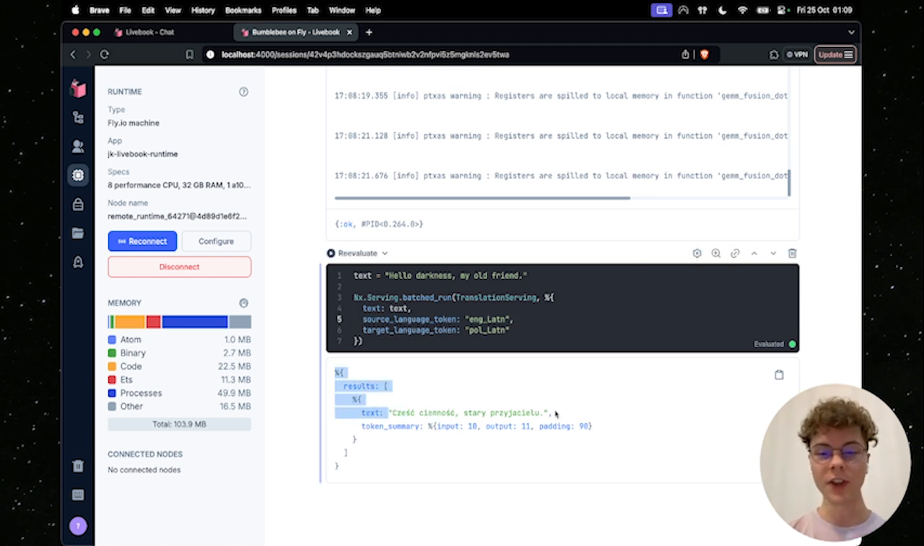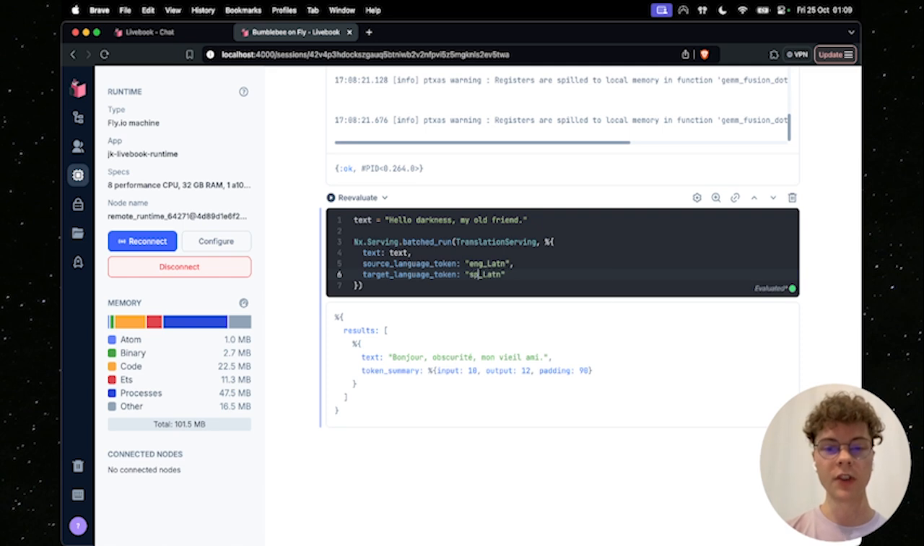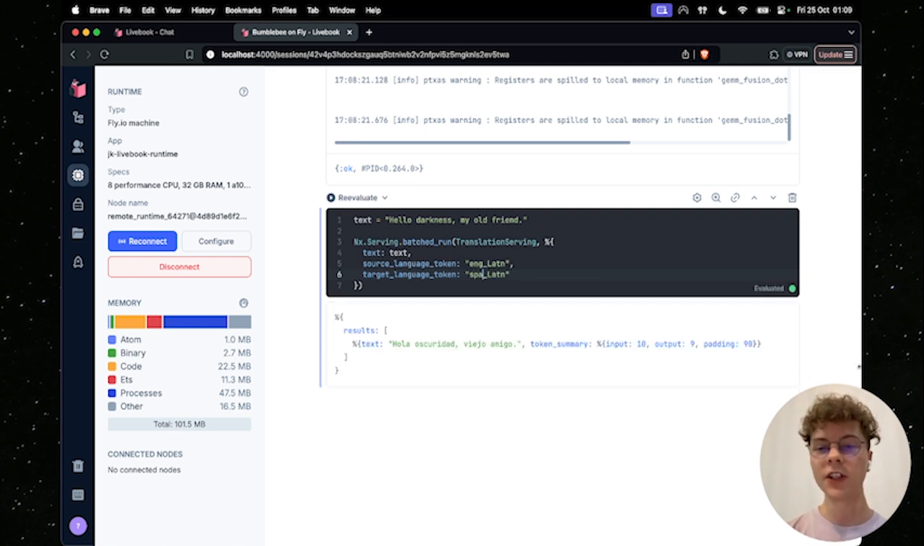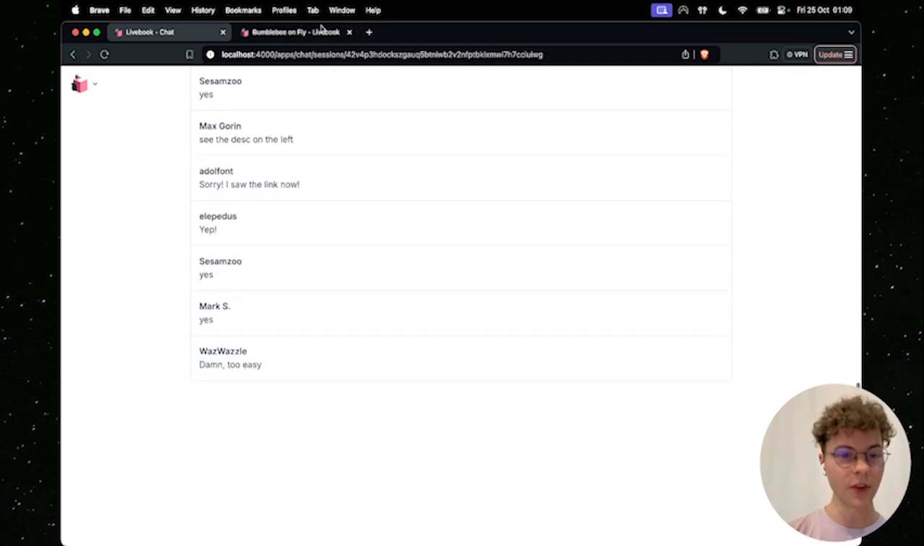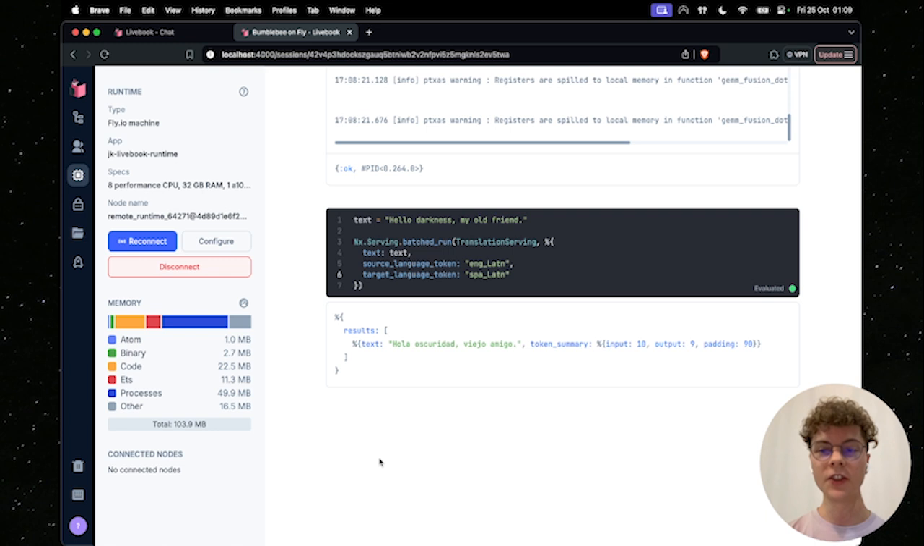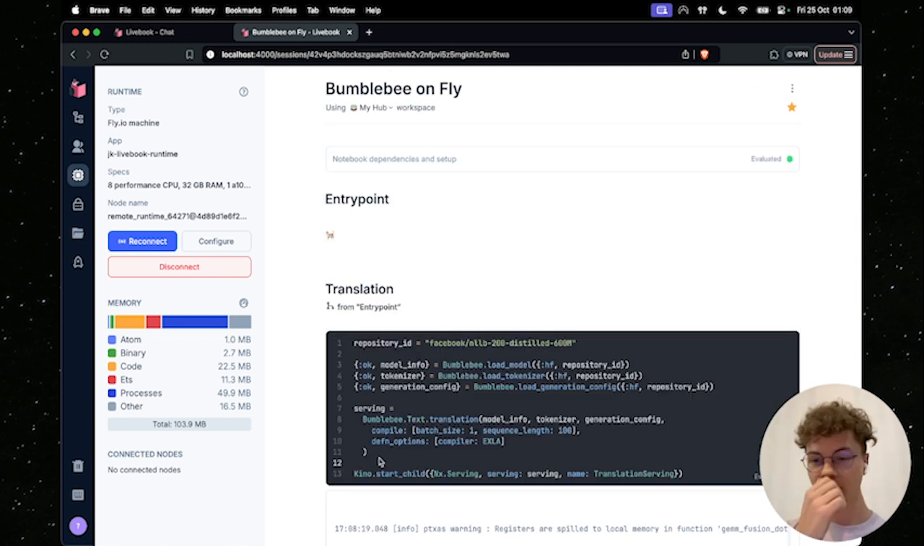And yes, this is Polish, I can confirm that, and we can specify different language pairs. So let's do French, or maybe Spanish. Yeah, you can see that the model is very snappy because we're running on the GPU, so just a couple of milliseconds, and we can change the language pairs while still having the same model running. All right, so all of this is running on the GPU on Fly.